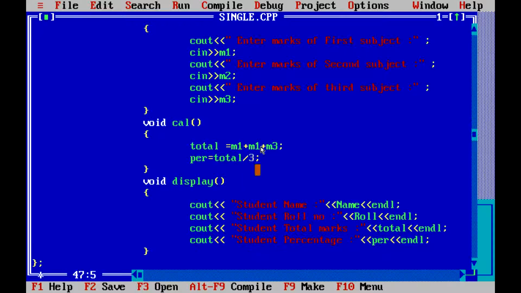Then we display the data by using the display function. So we define another function, void display. To display data, first we use one string, student name, where we store the student name in name. Endl is used to move the cursor to the next line. Then we display the roll number, then total marks, and then the percentage. Here the display function is closed and here the class is closed. So this is our derived class.